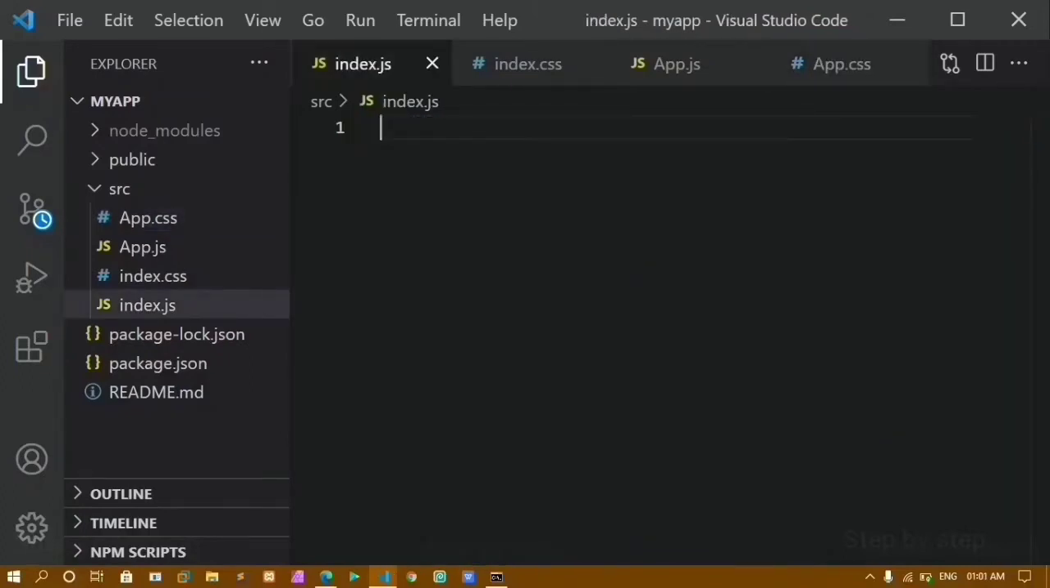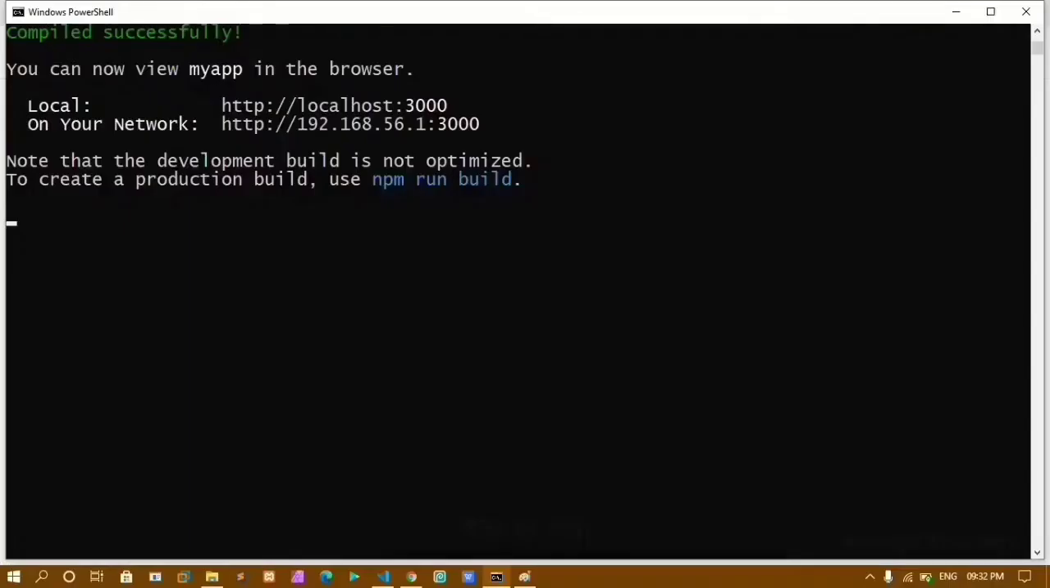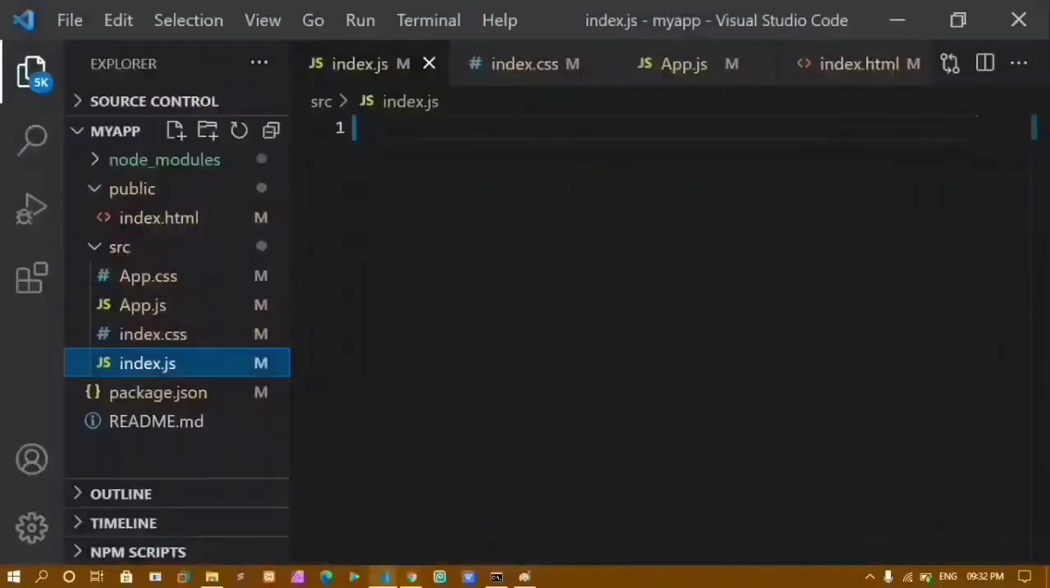Now all my files have been cleaned. I don't have anything inside any of the files. You can see my development server has been started and my app is running on localhost 3000. 3000 is our port. Now I am ready, and we are ready to go with our code.